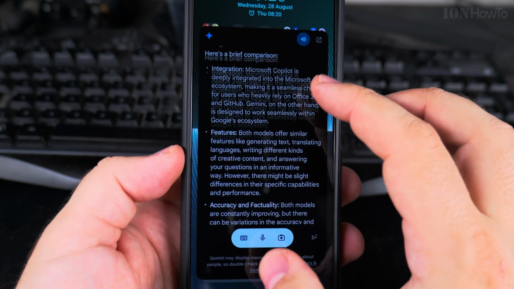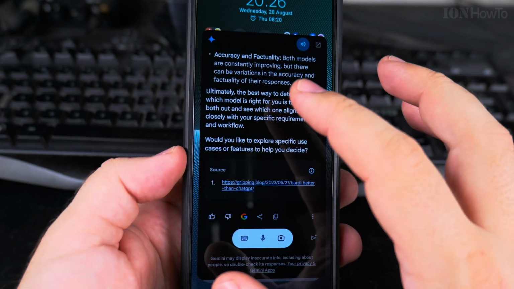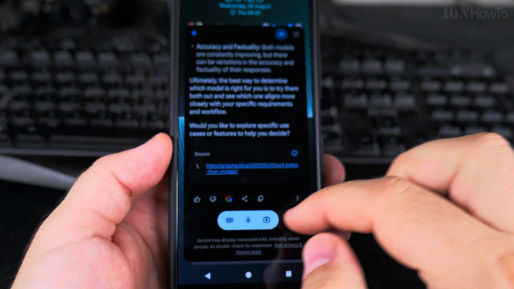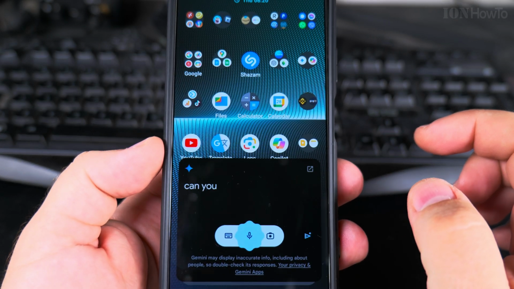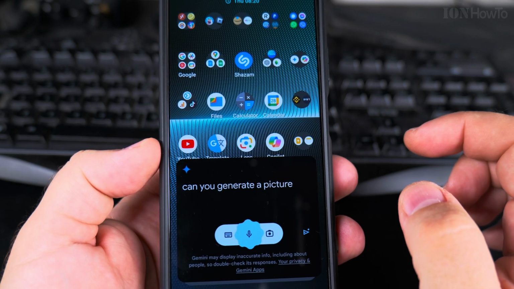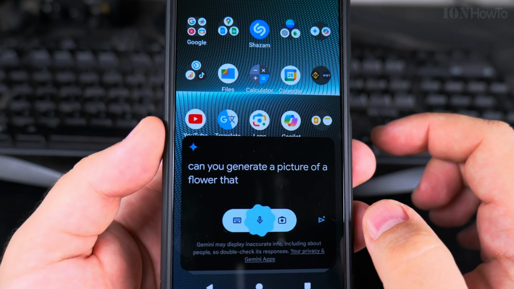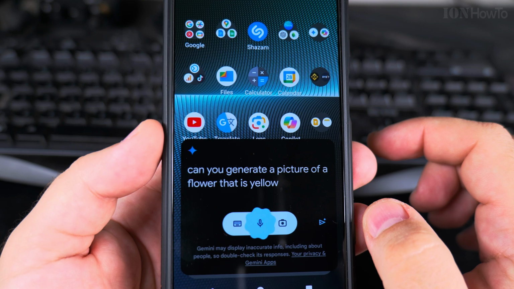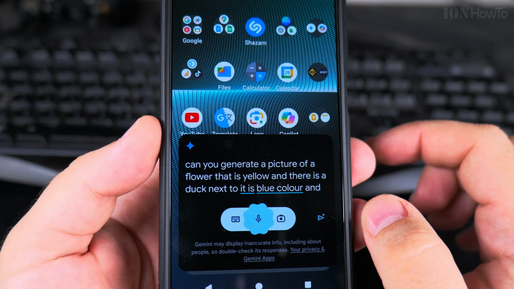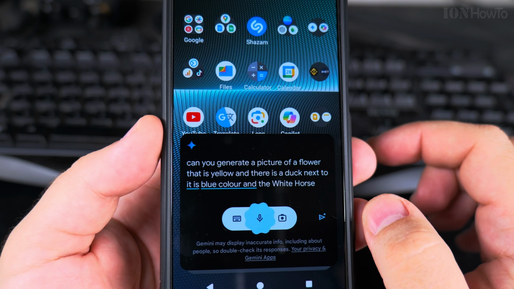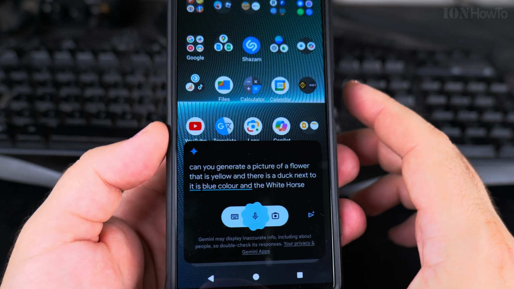You get the text, you can read the text. This is AI generated here, and I could ask it, can you generate a picture of a flower that is yellow and there is a duck next to it that is blue color and a white horse? Let's see.